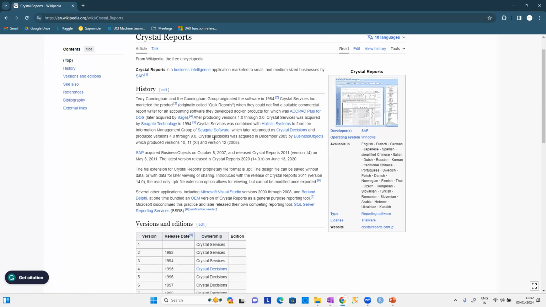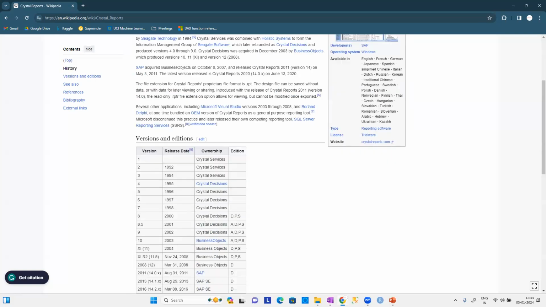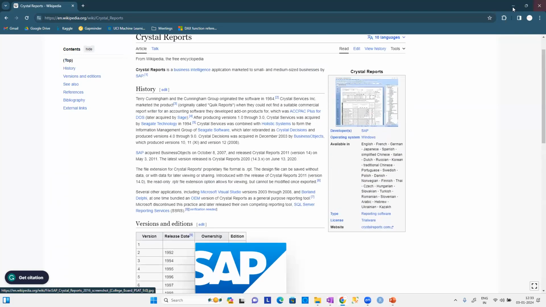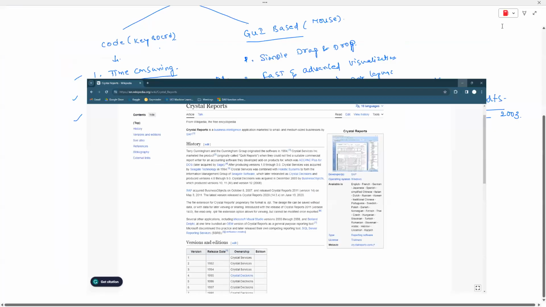After that, they were taken over by Business Objects. And after that, it was acquired by SAP in the year 2011. Somewhere around 2005 it was Business Objects, and in 2011 they were acquired by SAP. This is the first generation of reporting tools, guys.